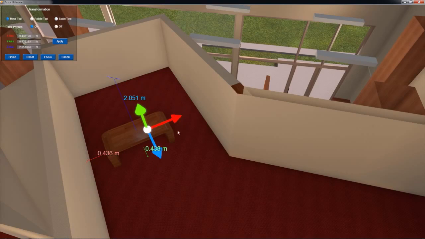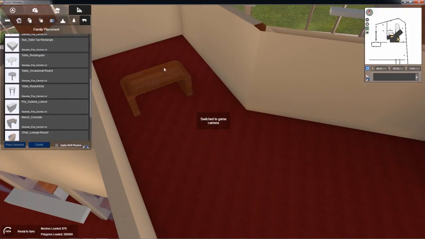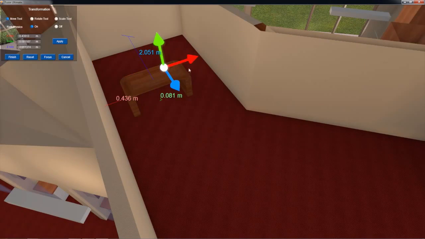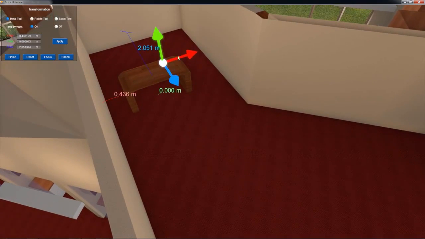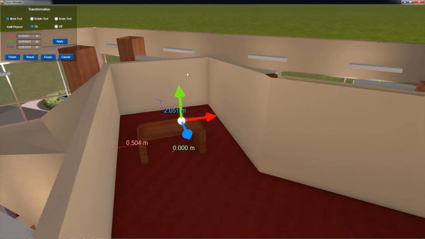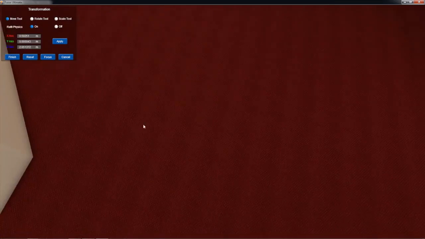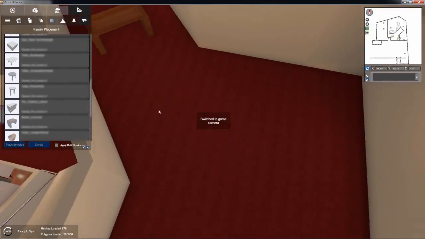Okay, let's move this a little bit because it's got to fit properly. Okay, let's fit that back down a little to the floor. There we go. Okay, so that's actually kind of a nice looking desk. I like that. I'm going to leave that one there. First thing I'm going to do is make a couple more copies of that one.